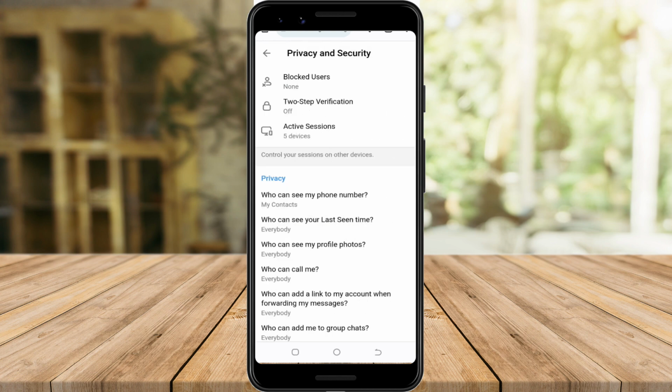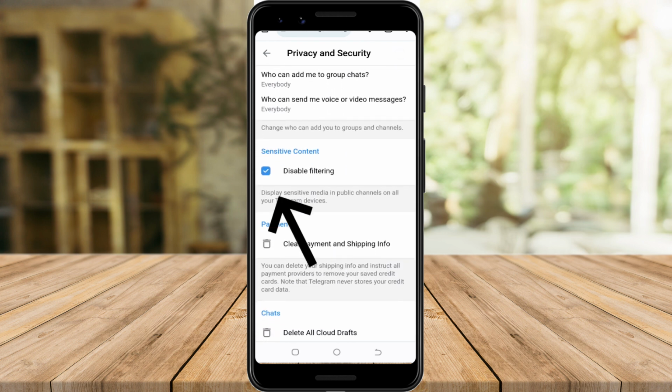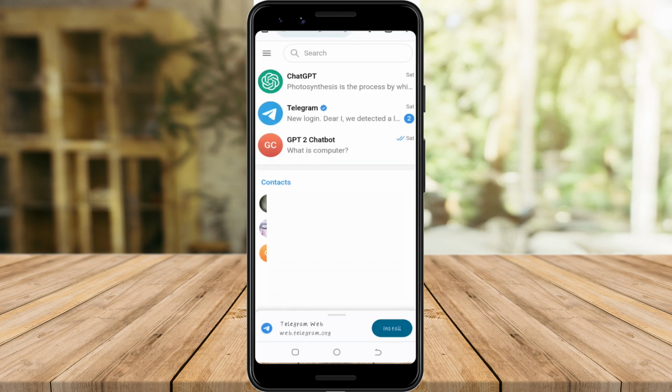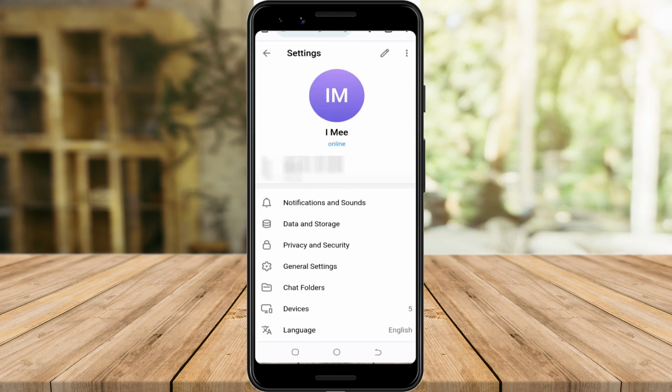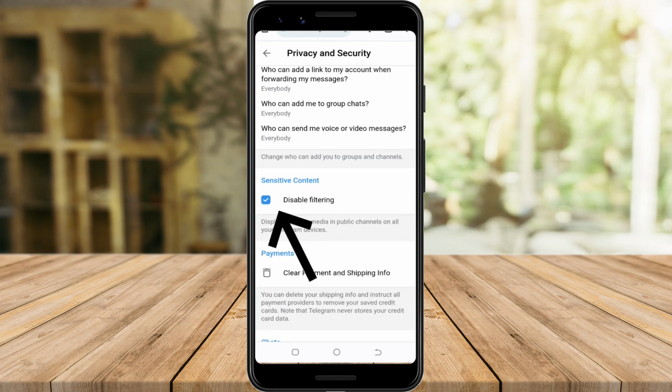Scroll down and you can see here the sensitive contents. You just have to disable filtering. Try to refresh your browser and check if it's really now disabled. So, tap again these three lines and tap Settings and go to Privacy and Security. And here, we can see that it is already disabled.